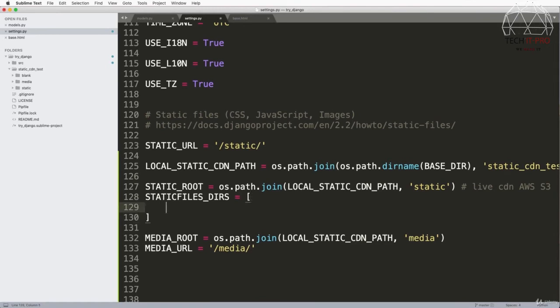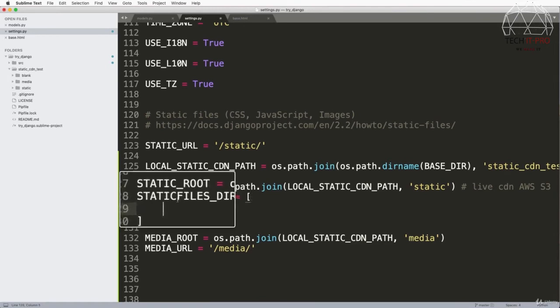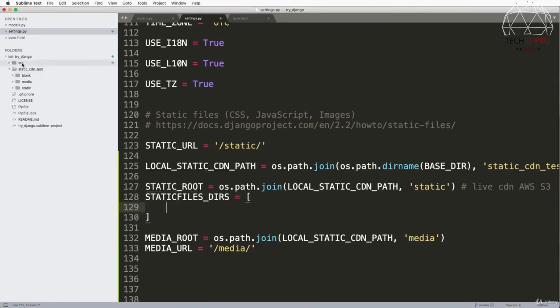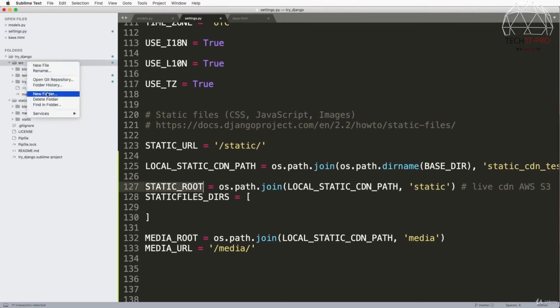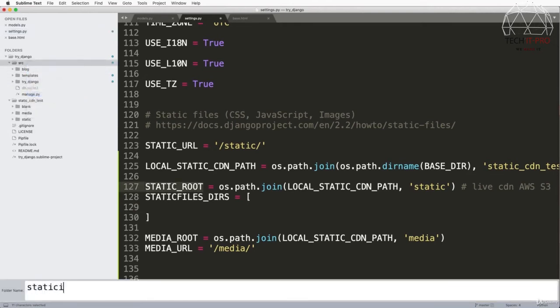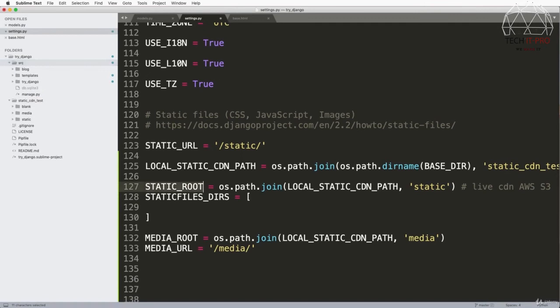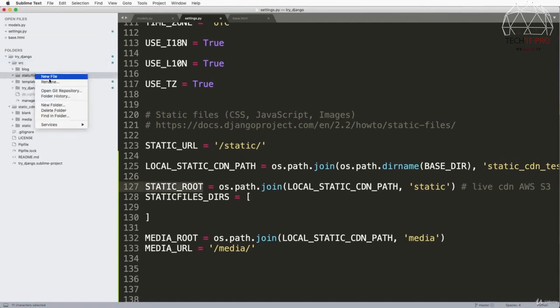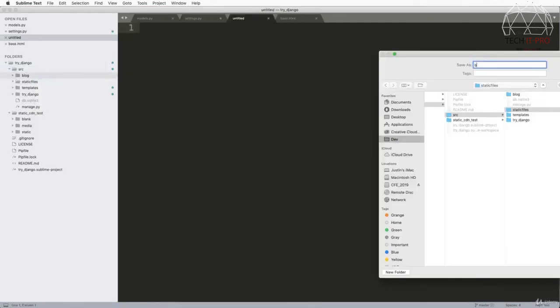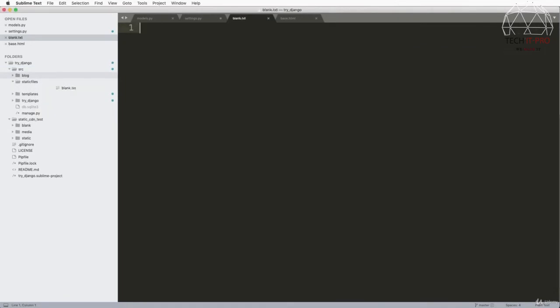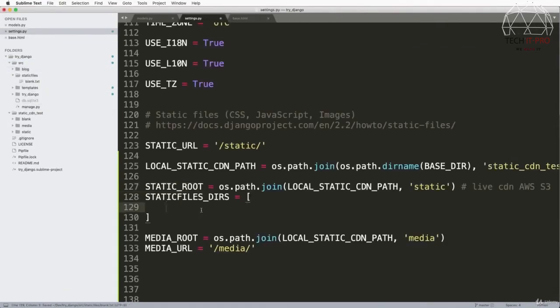Okay, so the next thing is we would come in here and also have a local version of our static files. So the local version can be inside of your Django project. This is where you would make some changes, add them here, and then they would later be uploaded to static root. So let's go ahead and make that folder. This is going to be called static files. And again, I'll just go ahead and say blank.txt.